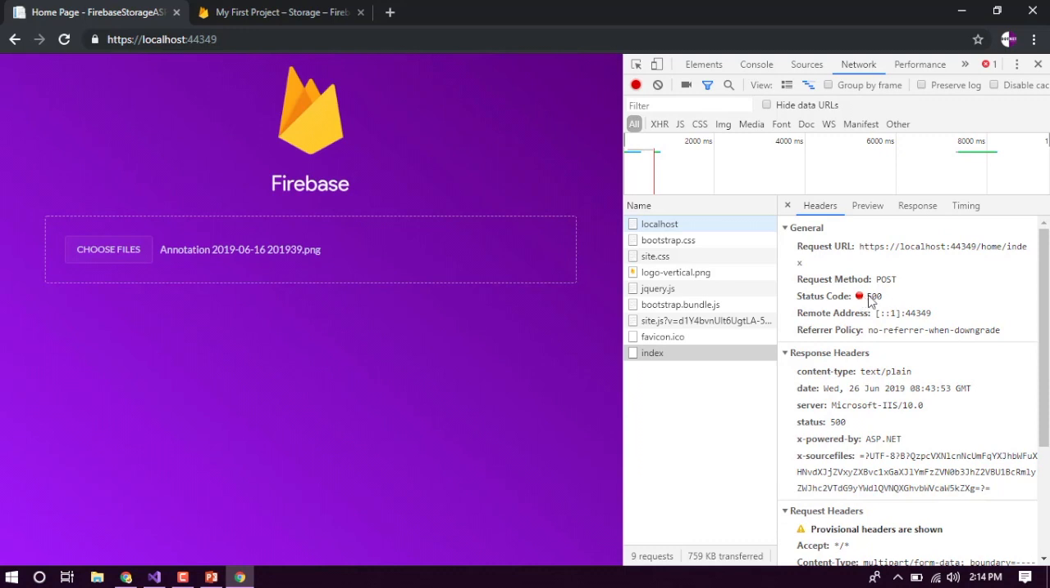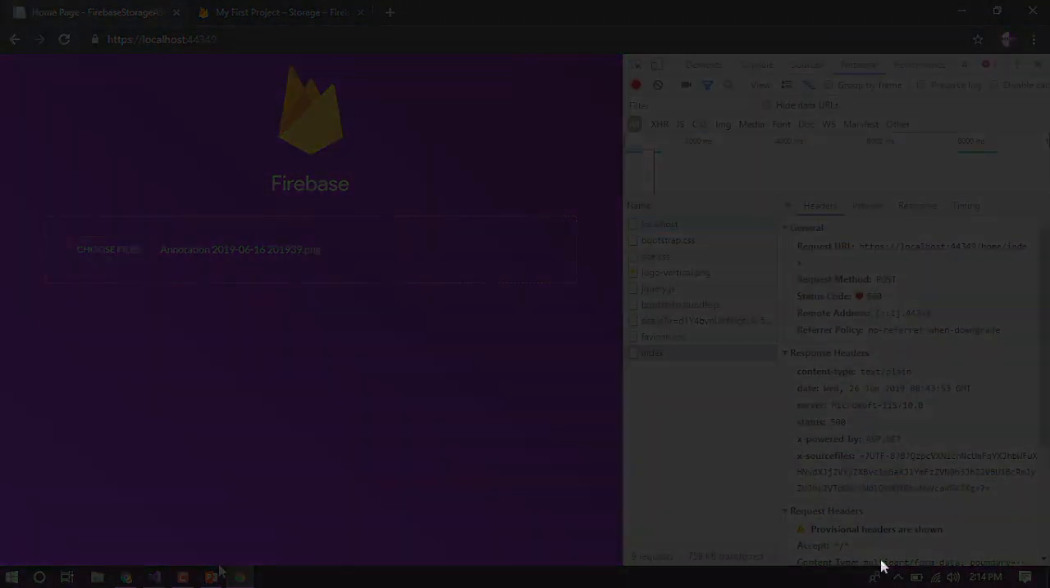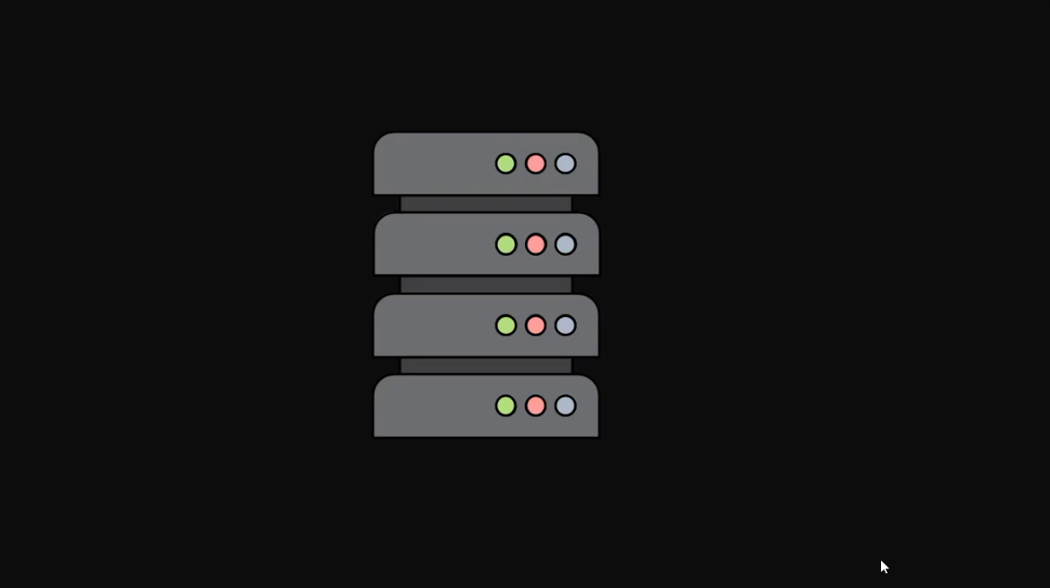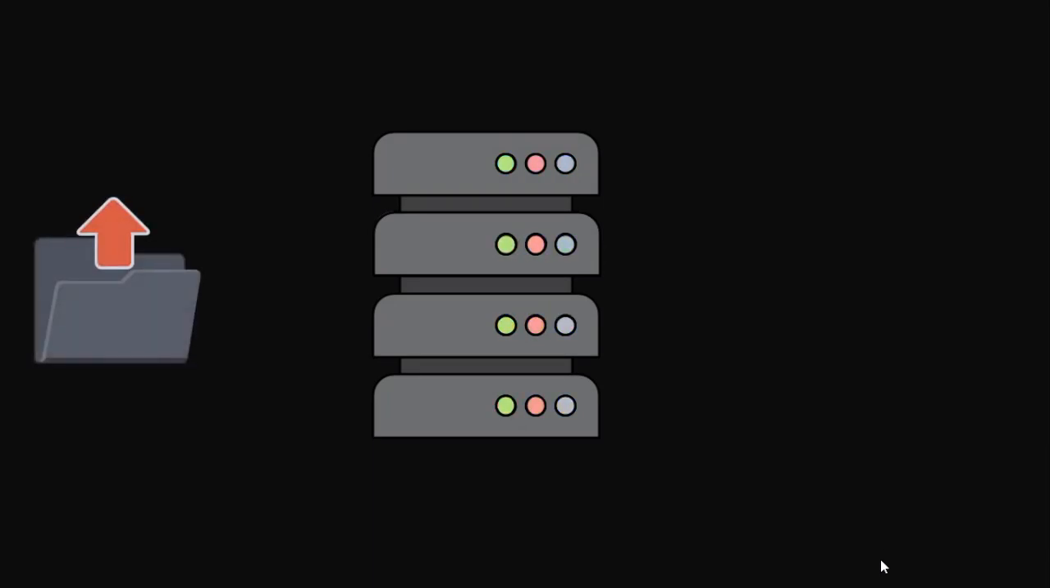So let's learn how to post or send data to the server and how things work behind the scenes. Basically, we have three things. One is our local server, which is our system, and basically our system uses an IIS server. And the next thing is the file that we are going to upload.